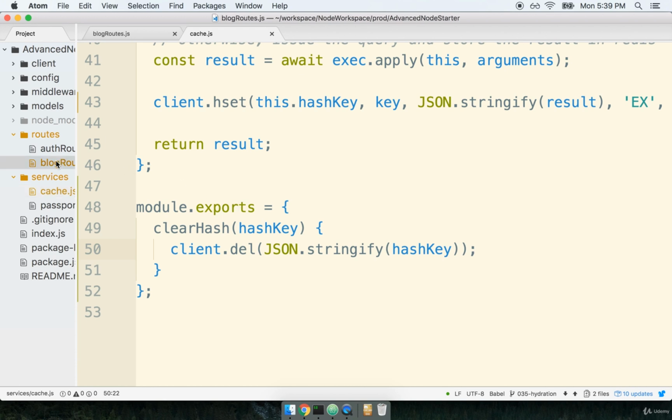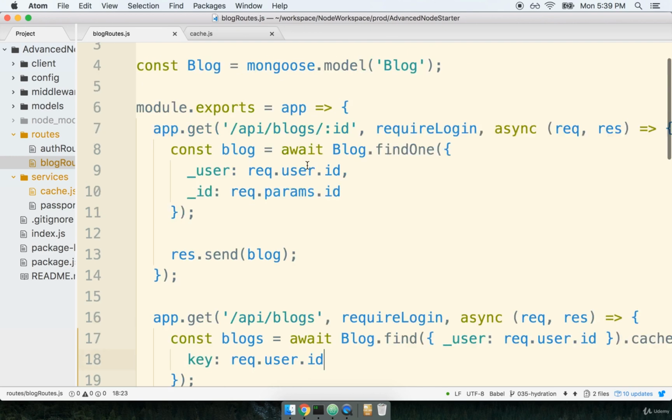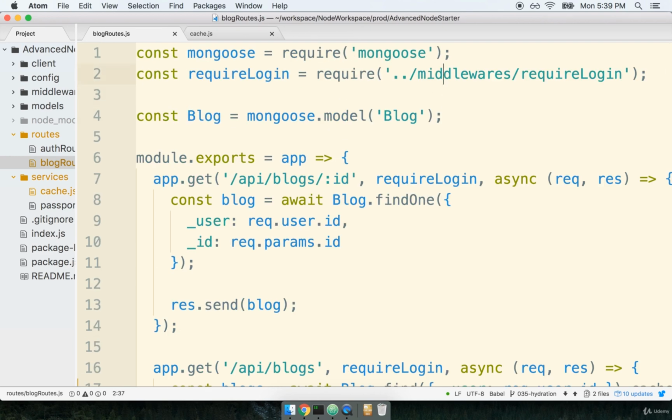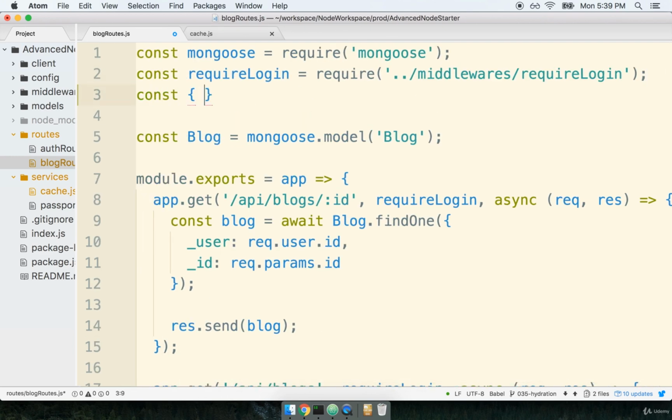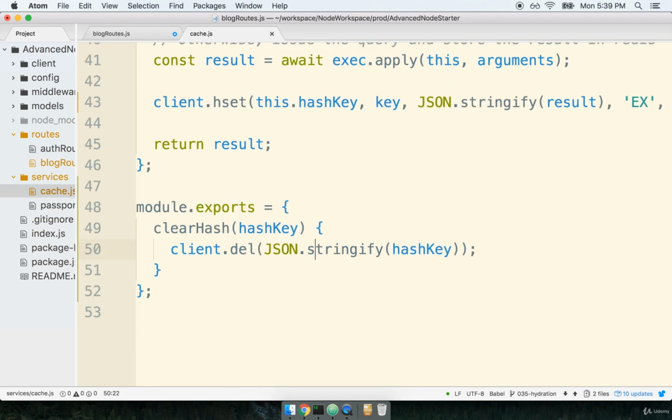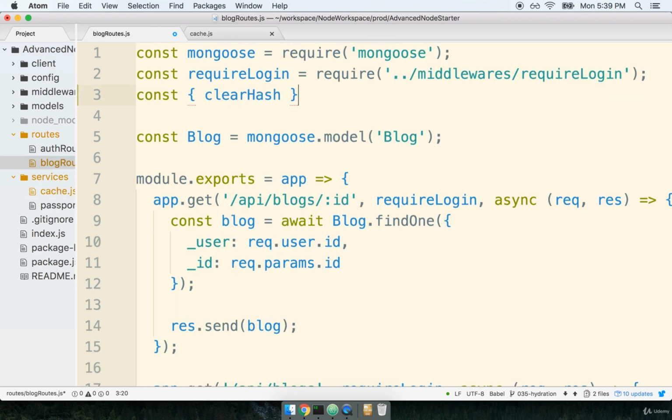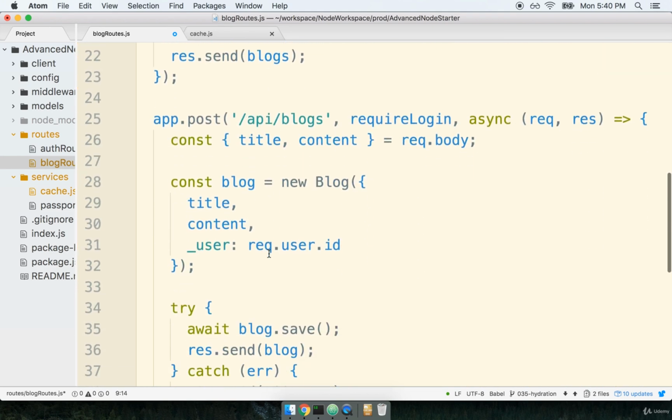I'm going to flip on over to my blog routes file. And then at the top, I'm going to import that function that we just created. So I will say const clearHash, and we're going to require that from up one directory, services, cache, like so. Now I want to clear a user's cache after they create a new blog post. So I'm going to go down to the route handler that deals with post requests to create a new blog post. So I'm going to go down, down, here we go, right here.